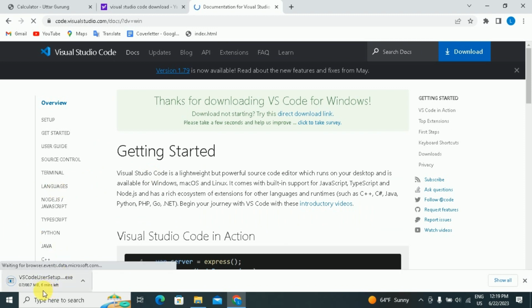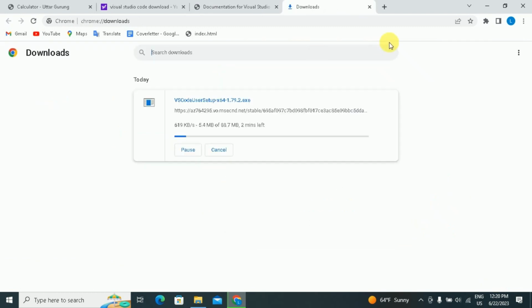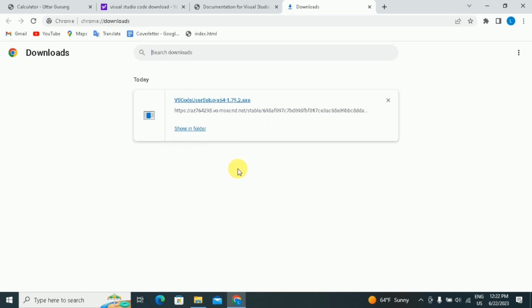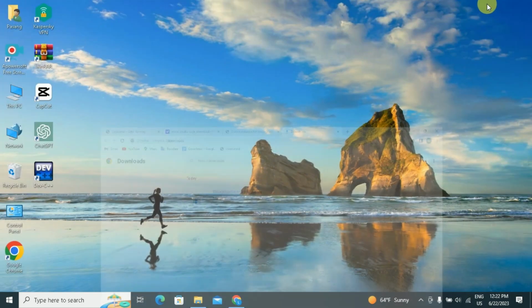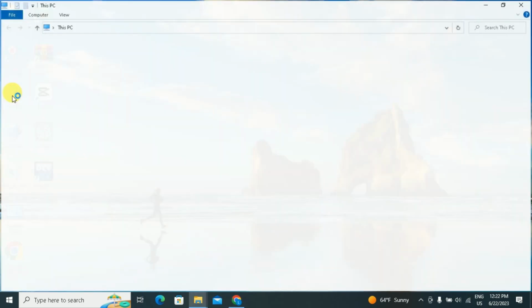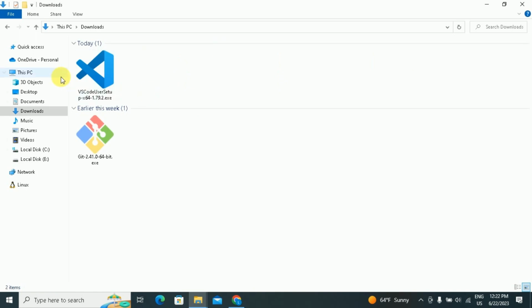Okay, you can see here, the download is starting. It's going to start installing. Okay, finally it's downloaded. I'm going to go back to This PC and select Downloads. You can see here the installer. Okay, I'm going to install. You can see here it's already downloaded.